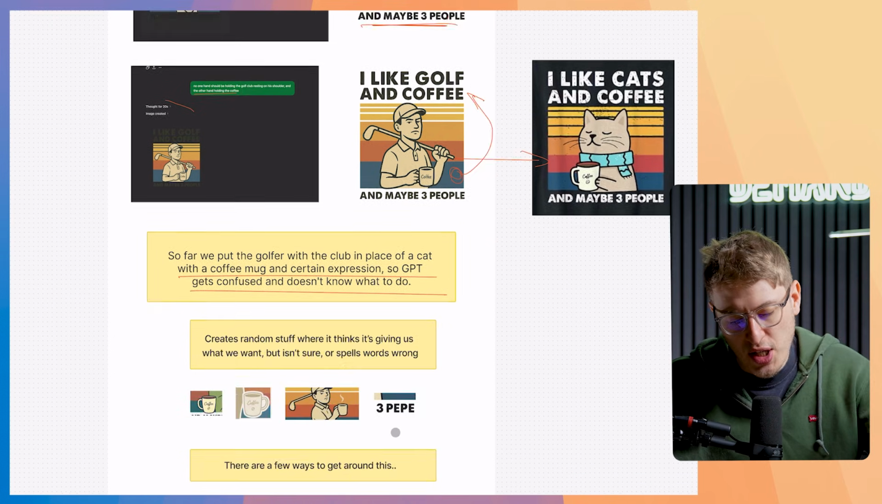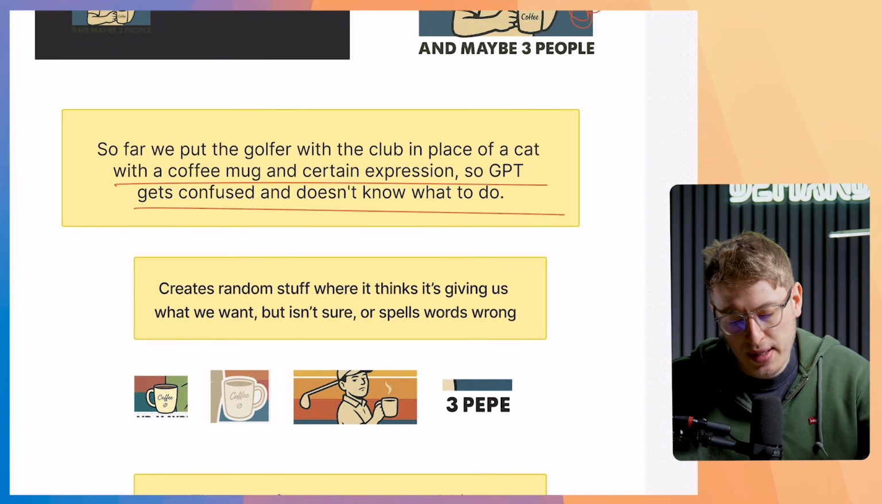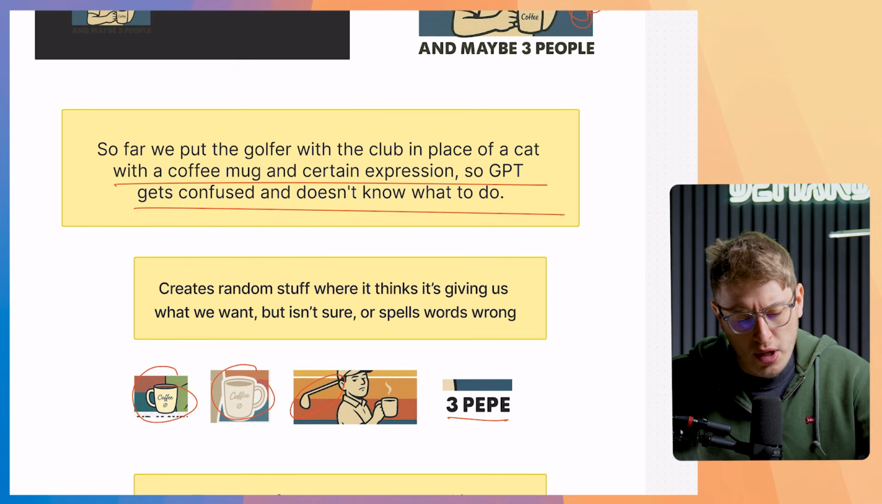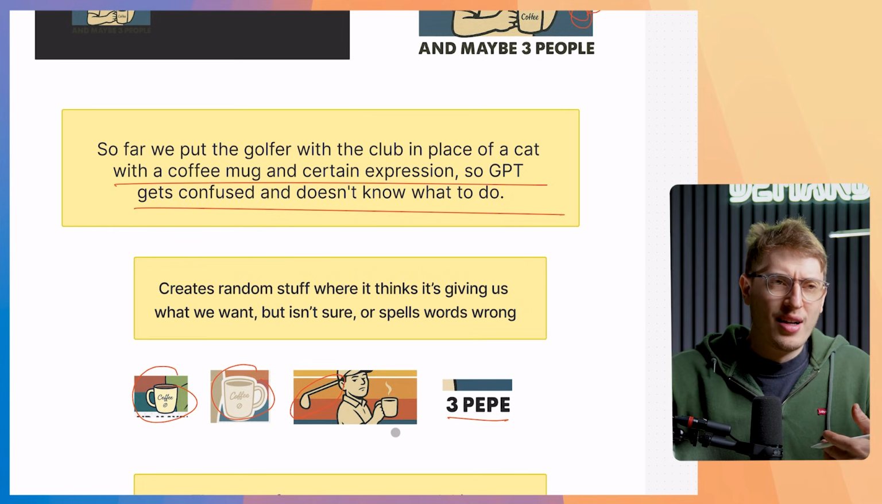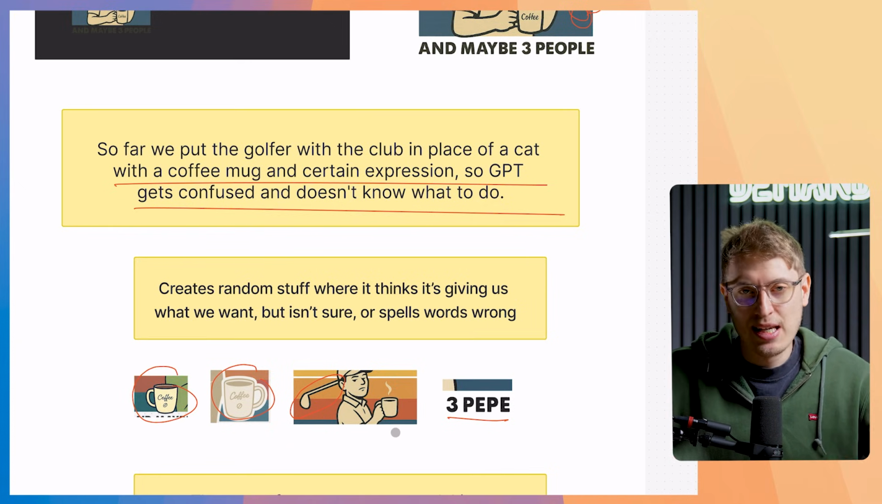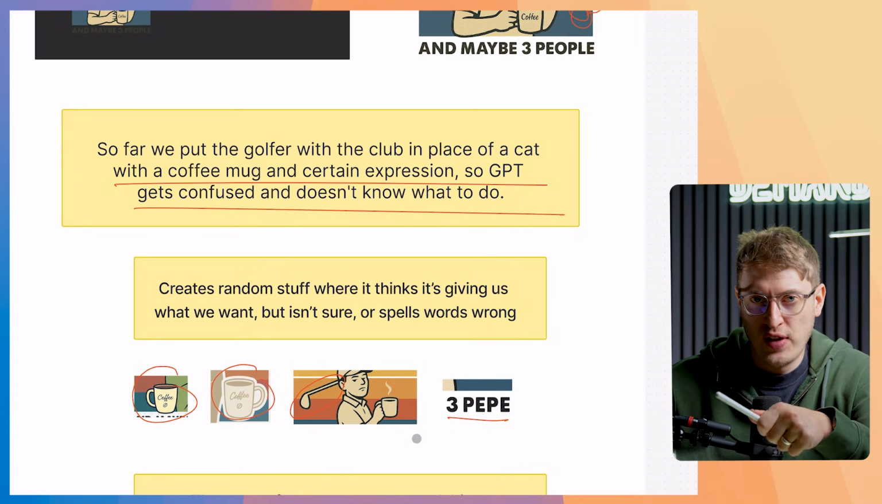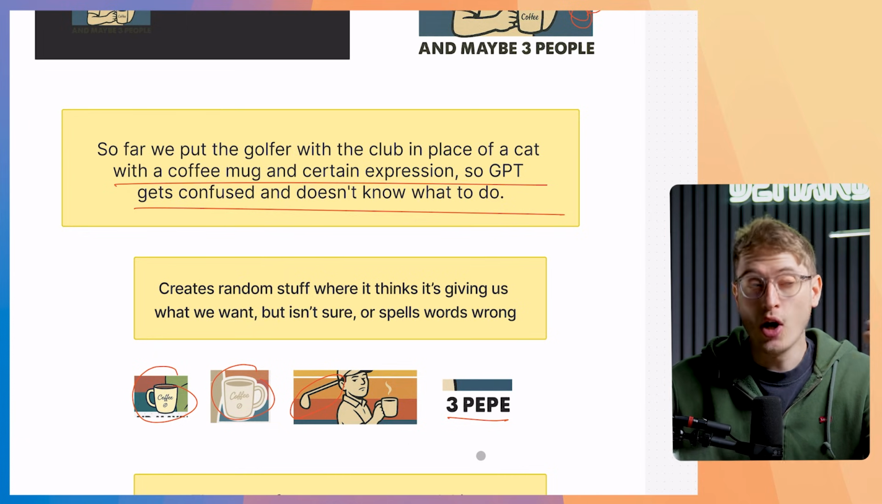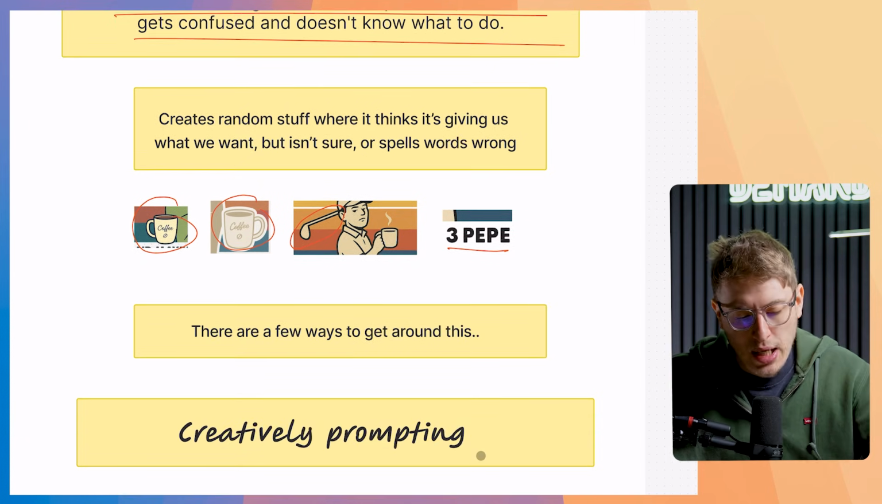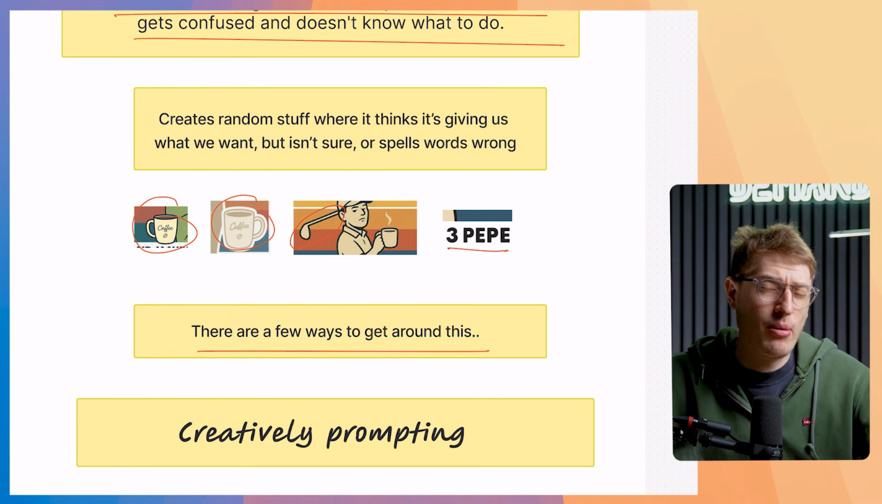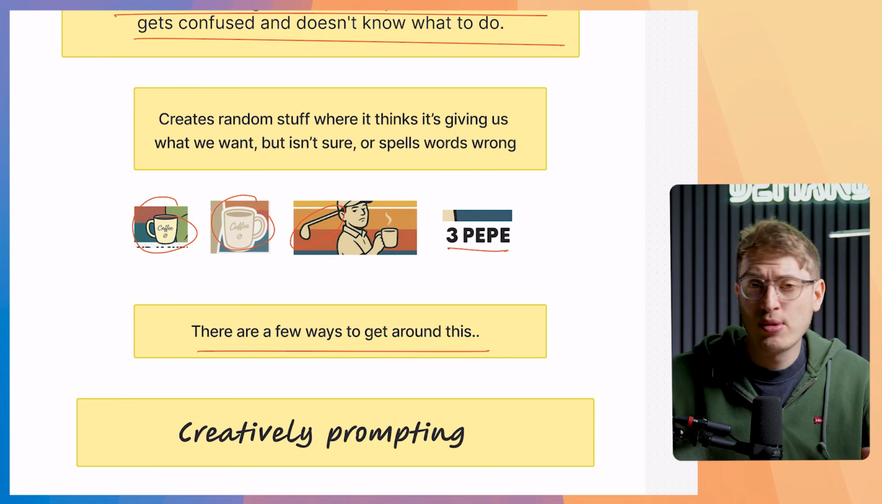Sometimes it creates random stuff where it thinks it's giving us what we want, but it isn't sure. For example, 3 Pepe. Or here, it's just a golf club sticking out of his head. Or a random coffee mug, or another random coffee mug. So sometimes it just creates these elements that it thinks is good, but it's not. And this is where you have to look at it and think objectively, that is bad, I'm going to fix that. Versus looking at it and thinking, oh, because AI made it, it's got to be good. Now, there's a few ways to get around these mistakes, but bear in mind, it will probably randomly always make them.